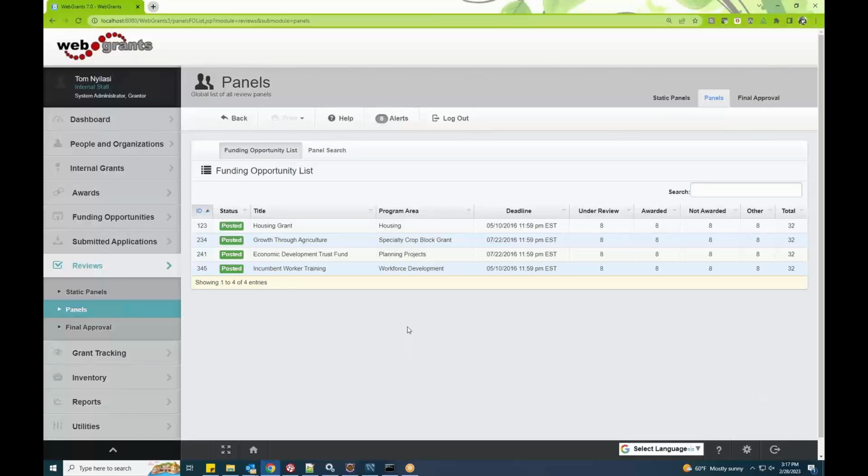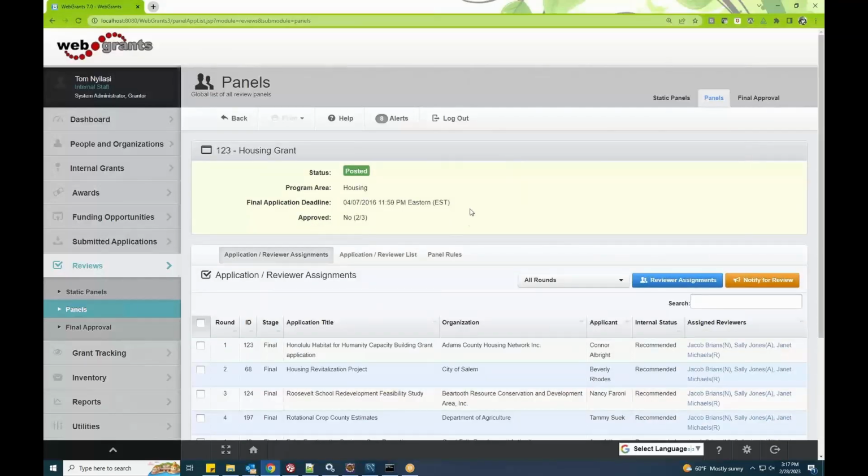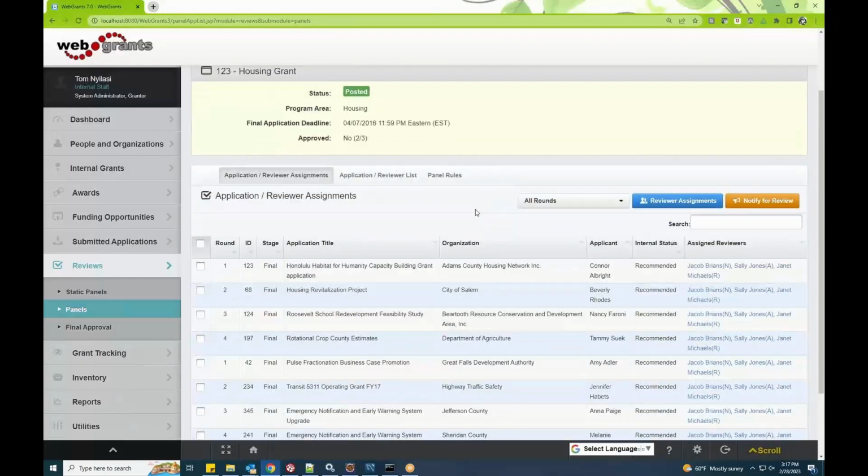The first thing that you see here is a list of the current funding opportunities. You see the title, the program, the due date, the number of applications under review, awarded, not awarded, and so on. And so here we can click on the funding opportunity. And then once again, we drill down and we can see the applications.